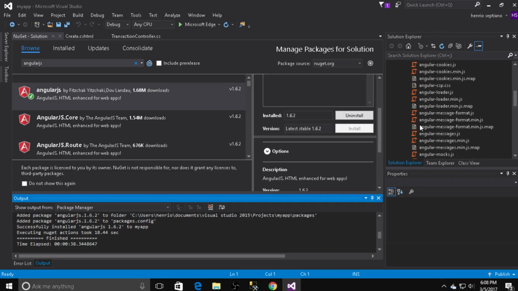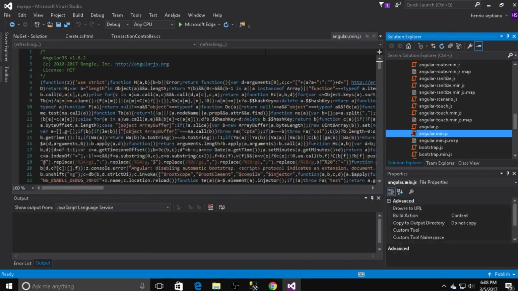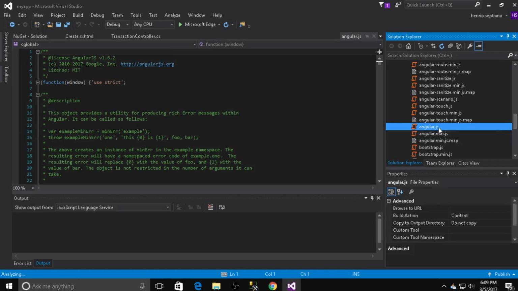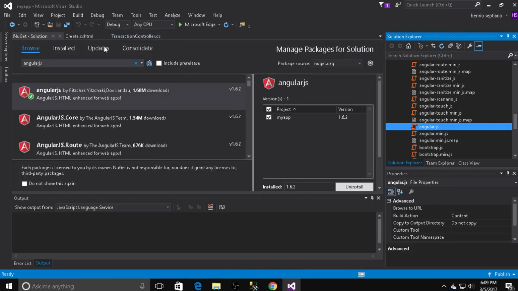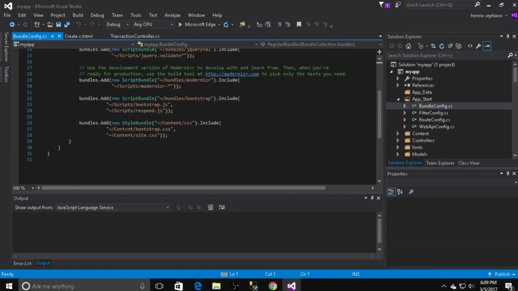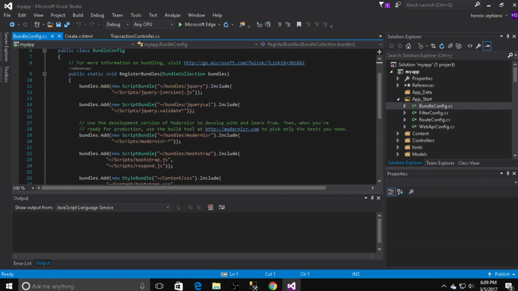Let's see. You can use this one, angular.min.js, for production. If you want to use it for development, I recommend using this one. Just close this one, and you need to add it to your bundle. There are lots of these, so I need to make it one to make it simpler to categorize for Angular.